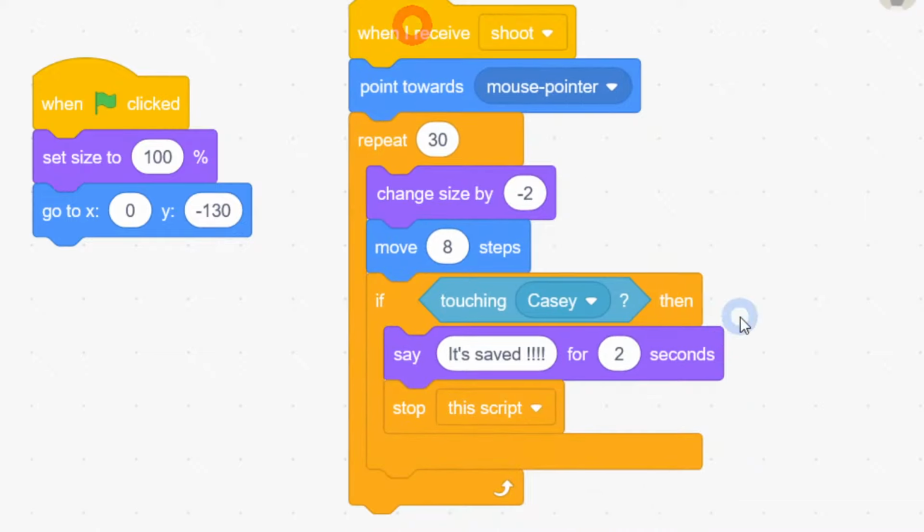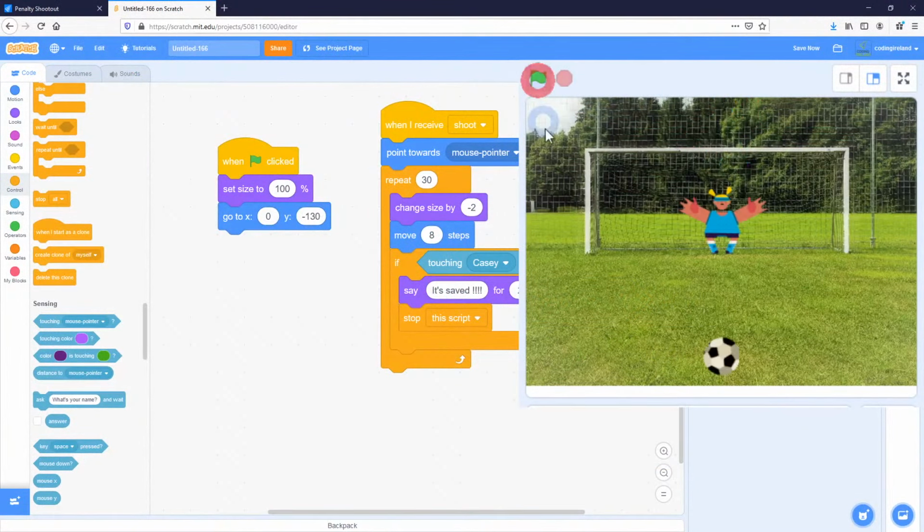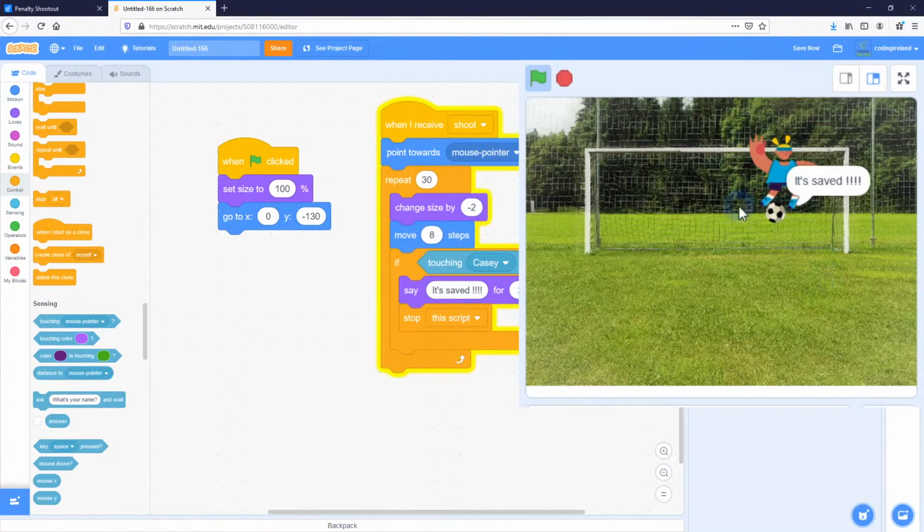I can move it up a little bit. Let me just check that this works. We'll have to get Casey to save. Yep, there we go. The ball touched off Casey and it stopped and said it's saved.